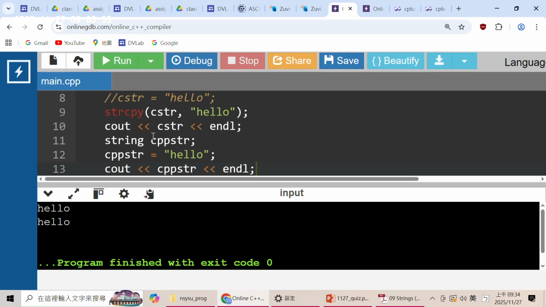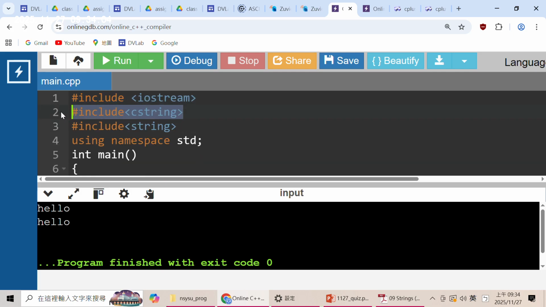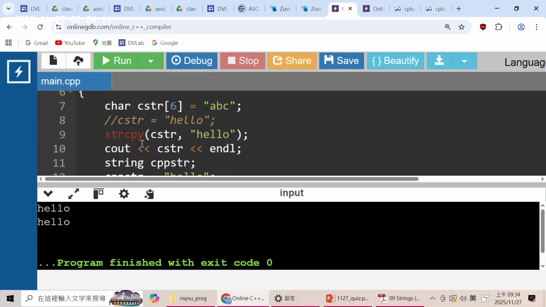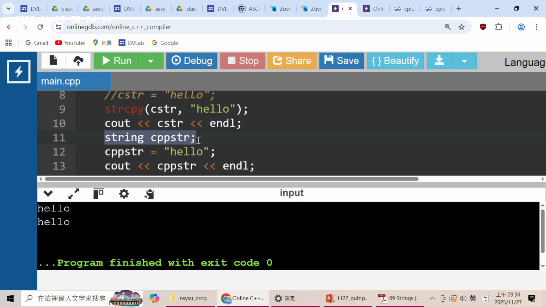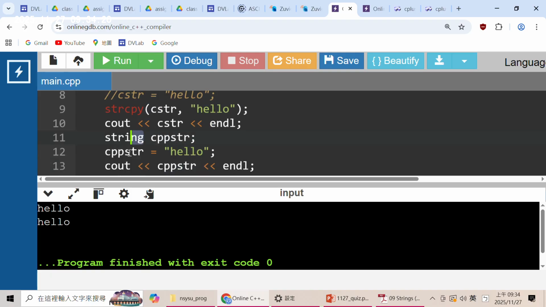So from this example, here I include the string library. This is for C++ string, while the C string is for the C string. And here I declare a C++ string. So you don't need to use brackets. And here you can directly use the assignment operator to assign some C string to a C++ string.